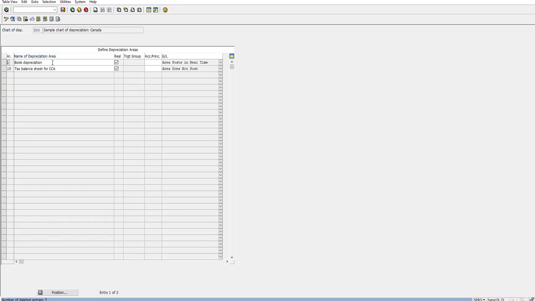This is book depreciation. In this one, the entry will be posted. You can see the area posted in real time, and the area that does not post. In tax accounting, only the calculation will be available, but it is not posted in your books. This is a typical question in the certification: in area 1 entries are posted, but in other areas like area 15, it is only for reporting and calculation purposes, and no entry is recorded in the system.